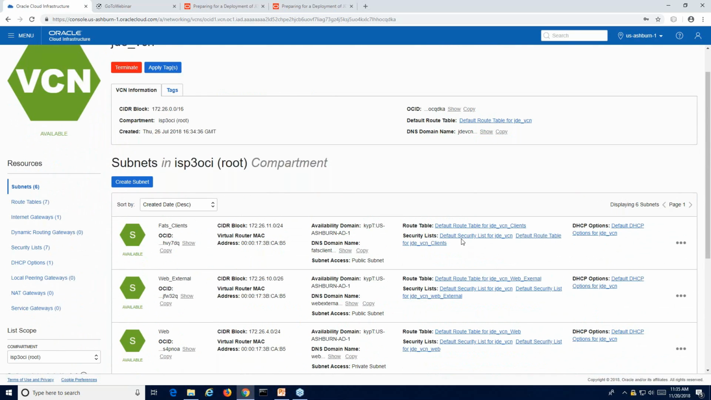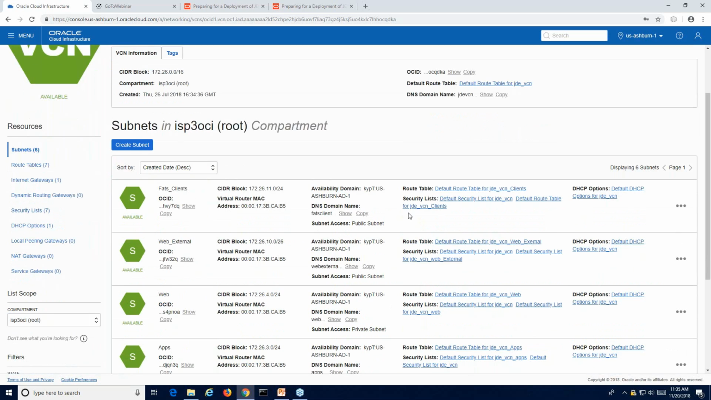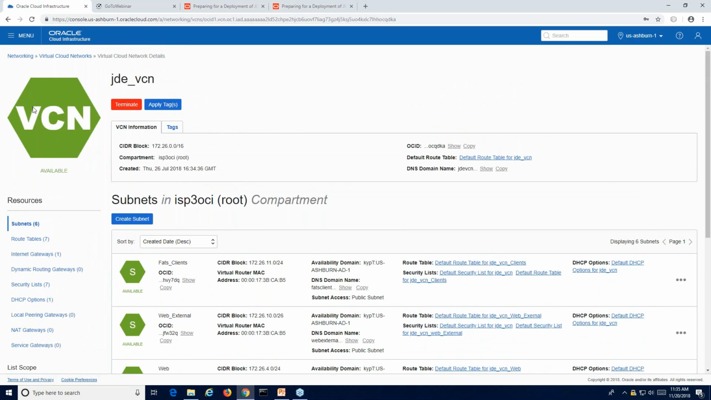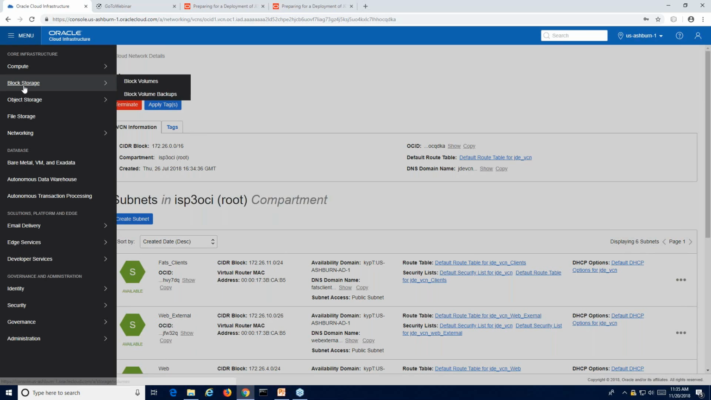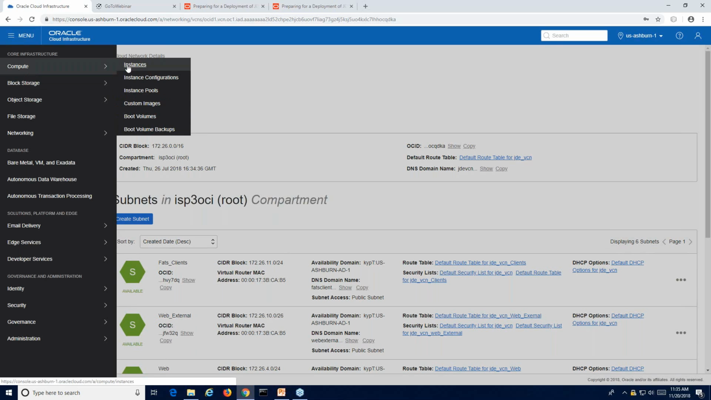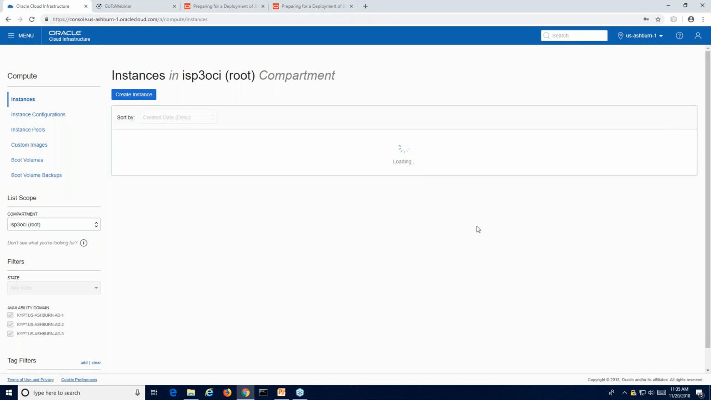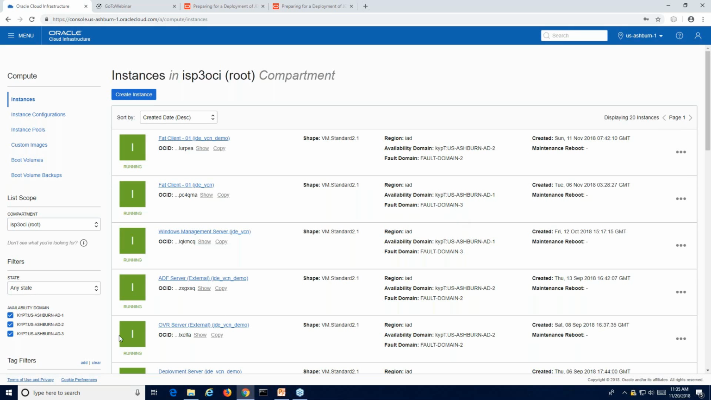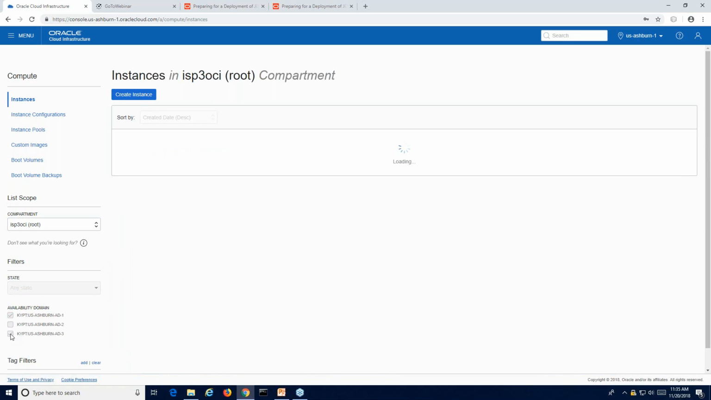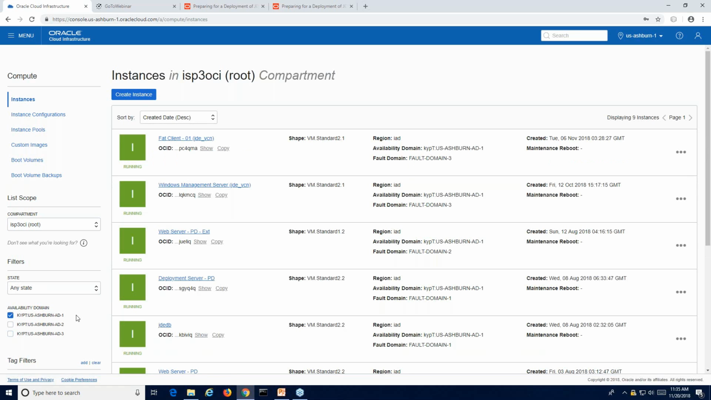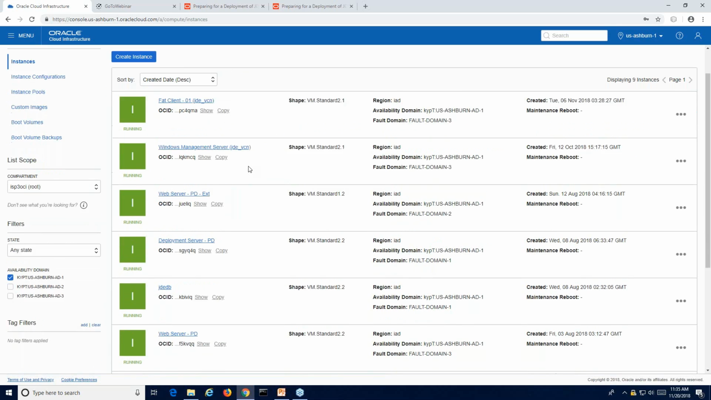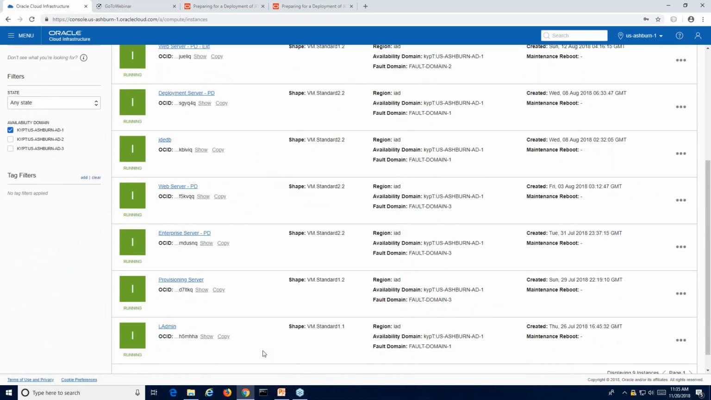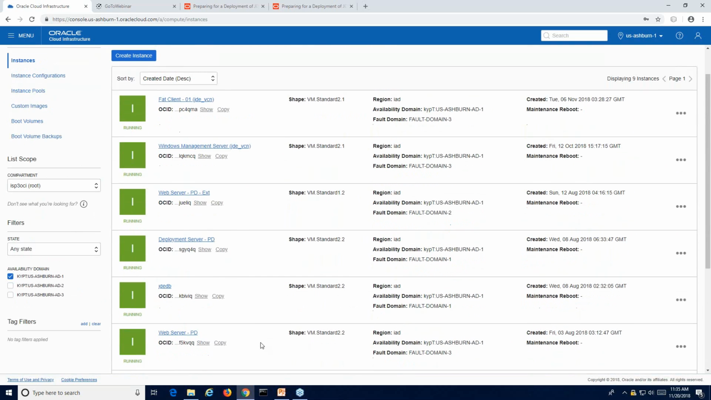Okay, so once you configure all your subnets, then you would go and define your instances. The way I have defined all the instances, my production instance is running on availability domain 1. So here you would see all the servers that run on the production side.